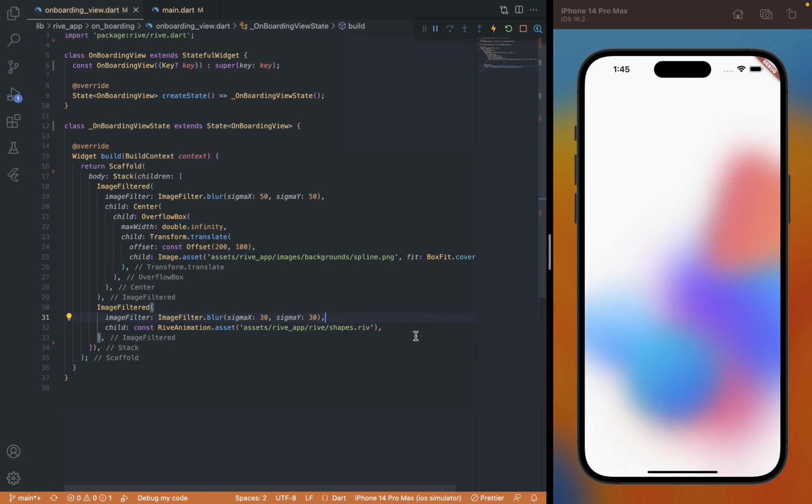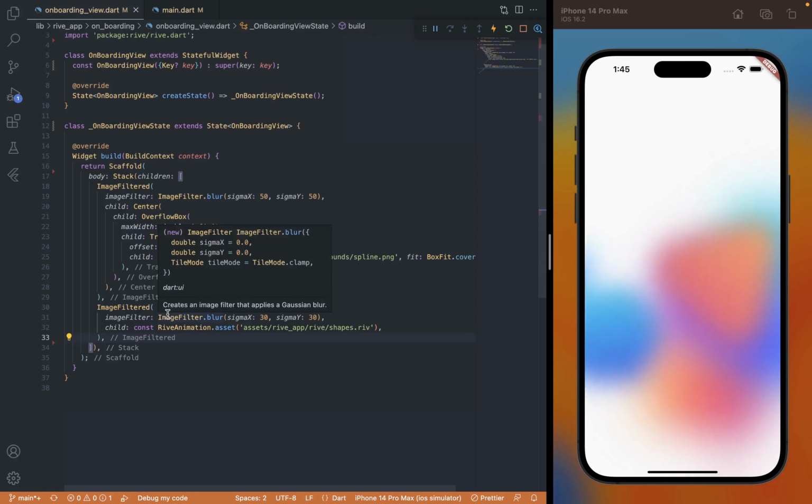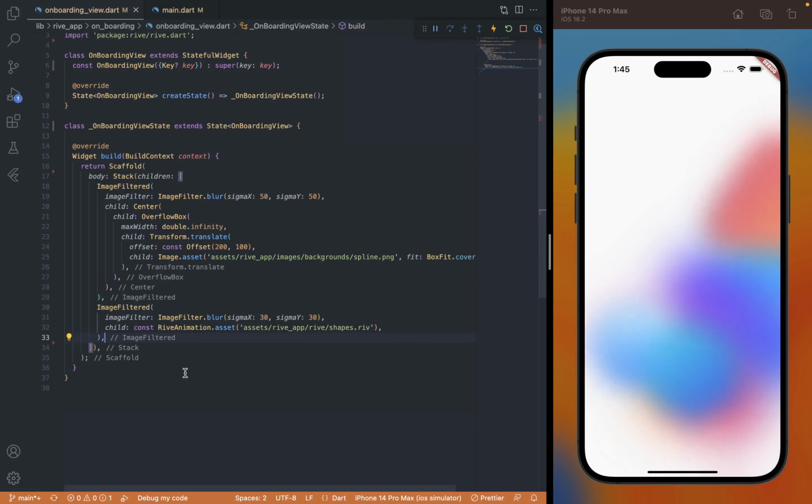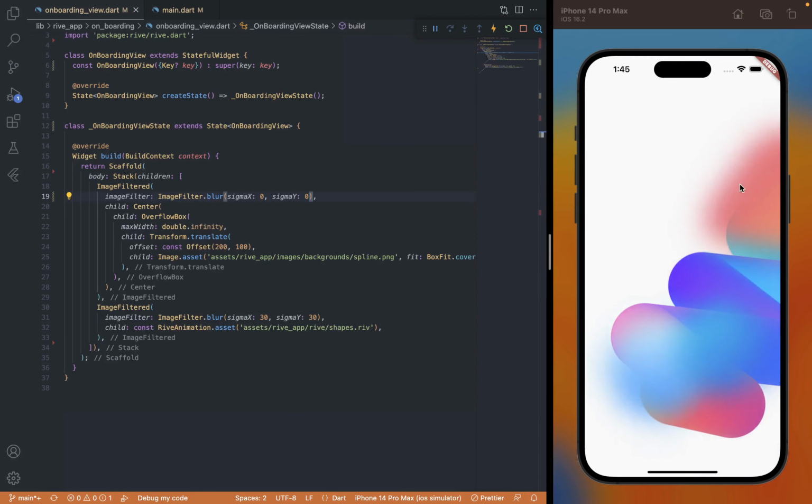And just for the information, this blur effect could also be achieved using another widget, that is BackdropFilter. But the difference between BackdropFilter and ImageFilter is that the BackdropFilter applies the blur on all the widgets that are below it, unlike ImageFilter, which will only apply the blur on the widgets that we provide to it as a child. Like if I set the blur value for the spline to 0, you see that the blur on the Rive asset doesn't affect the spline image. And so that's the main difference.